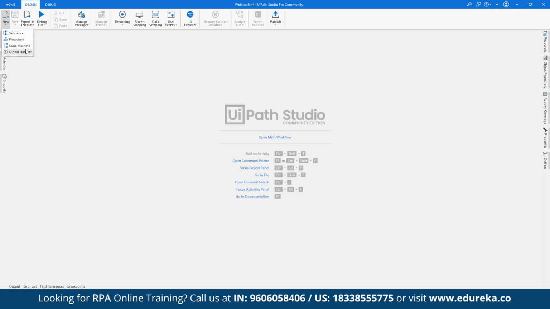That is sequence, flowchart, state machine, and global handler. So using this you can design a new automation. You can run your file, whatever you have designed. You can run that particular automation using run file, or you can use the debug option to run in the debug mode, right? So run refers to running the complete project, right?